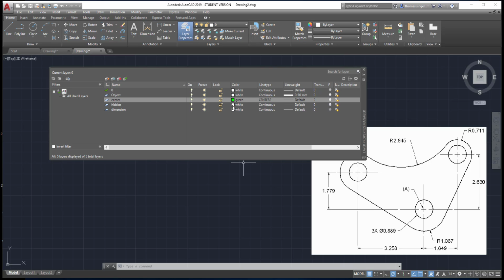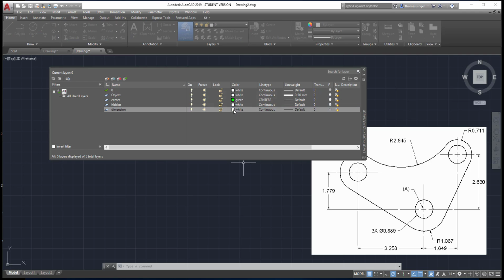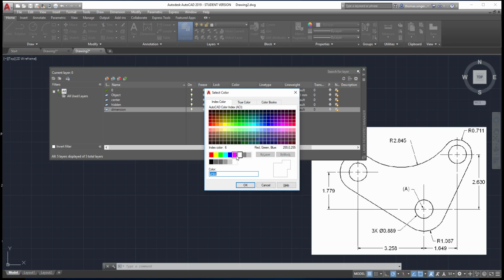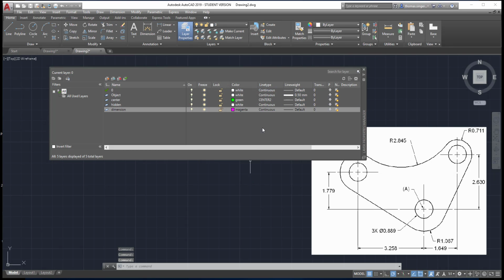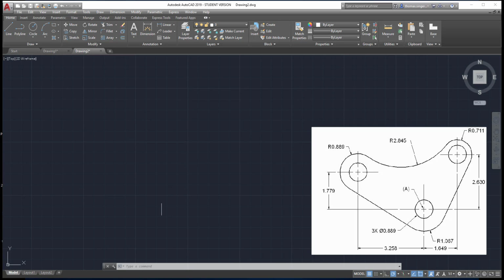Hidden lines would be the same way. We're not going to necessarily set that up. And then dimensions, if we put some dimensions in, we'll make them magenta today. And so we've got our layers now set up and ready to roll. We'll close the layer dialog and get rolling.